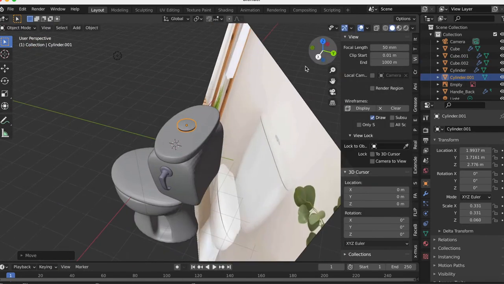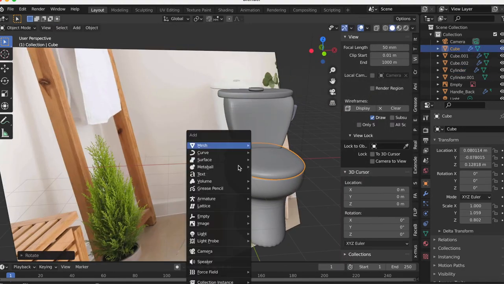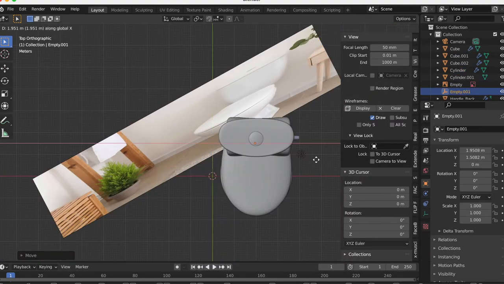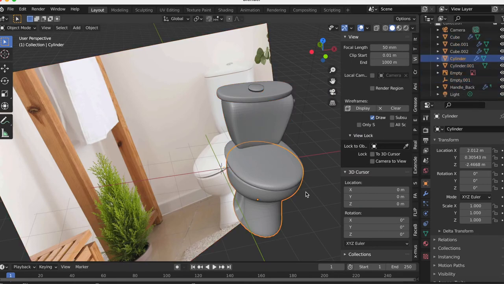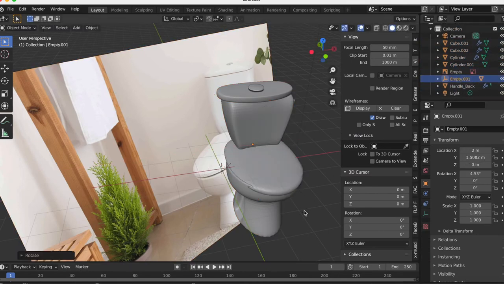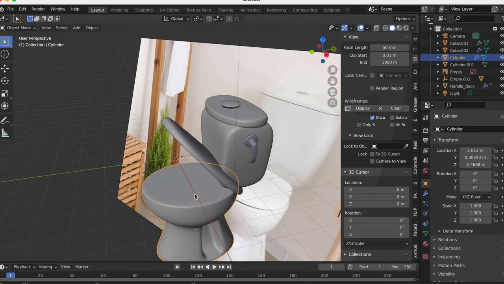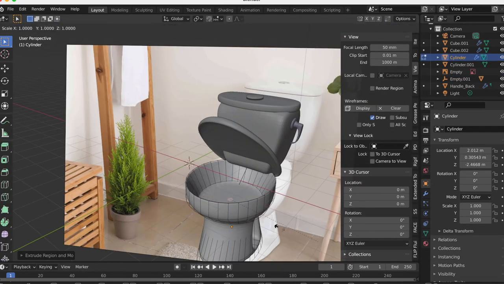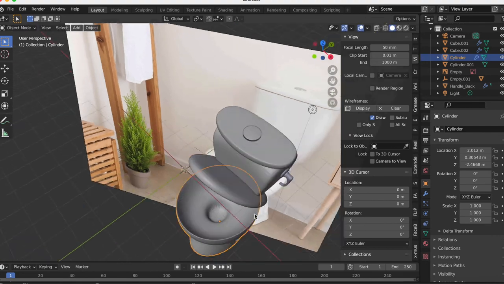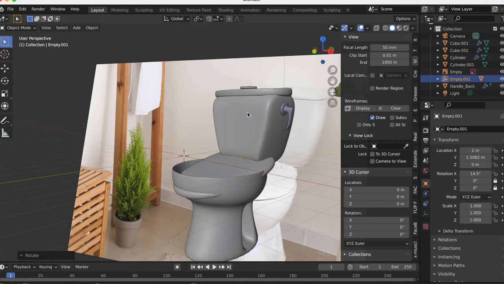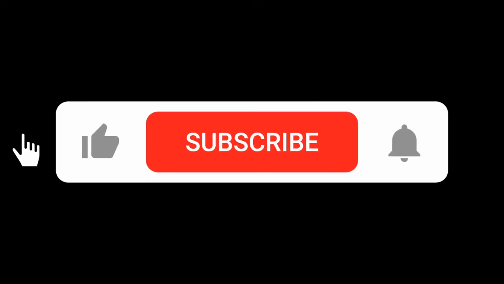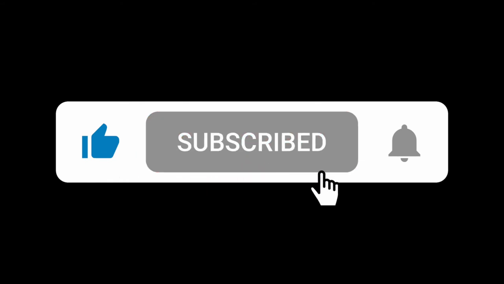Cylinder, straight smooth, and add in an empty, that way we can make the thing rotate, parent it, and now we can rotate the empty. And you need to extrude, that way it's a toilet, that way you can poop in it. Here, toilets, cool. Got your toilets done.